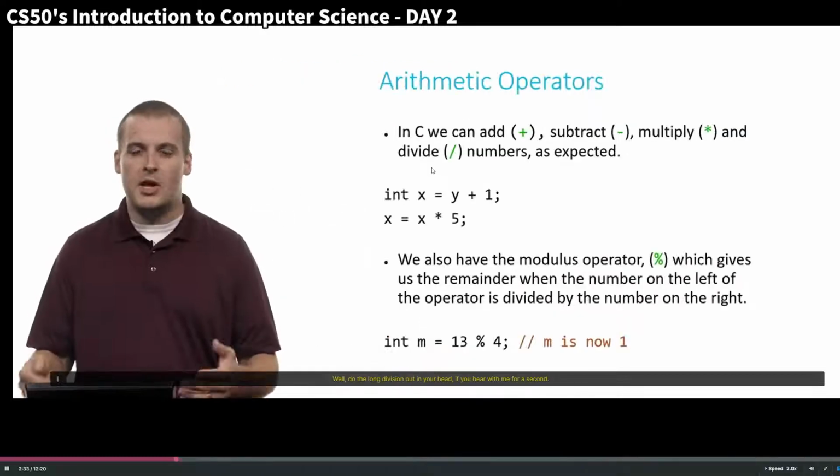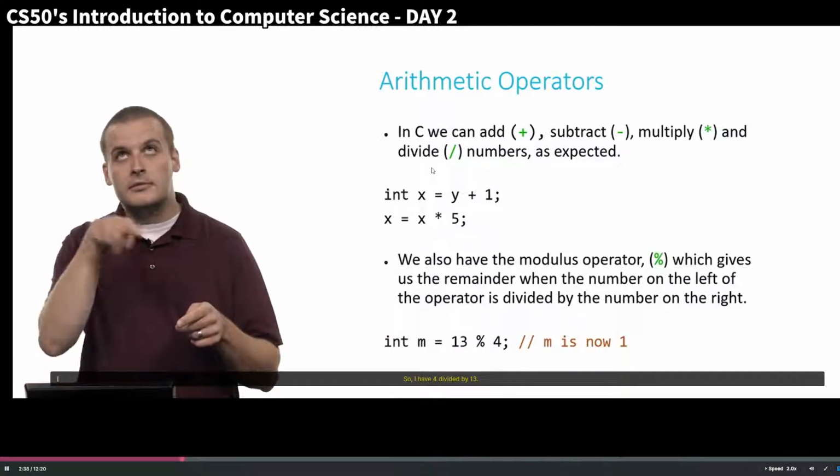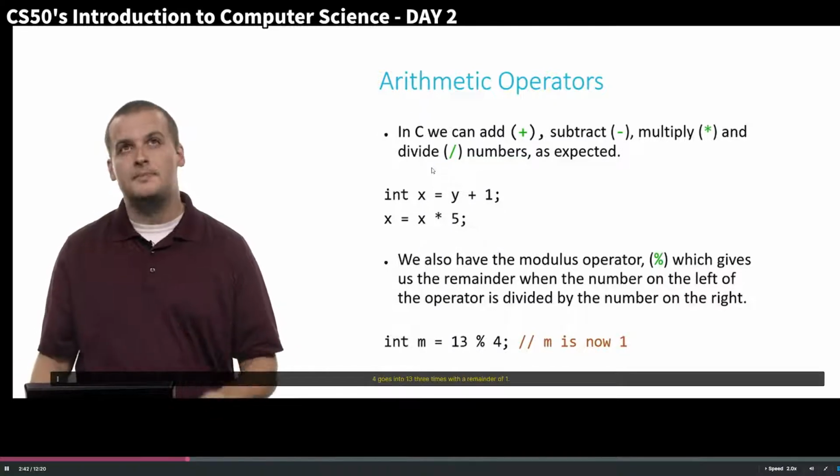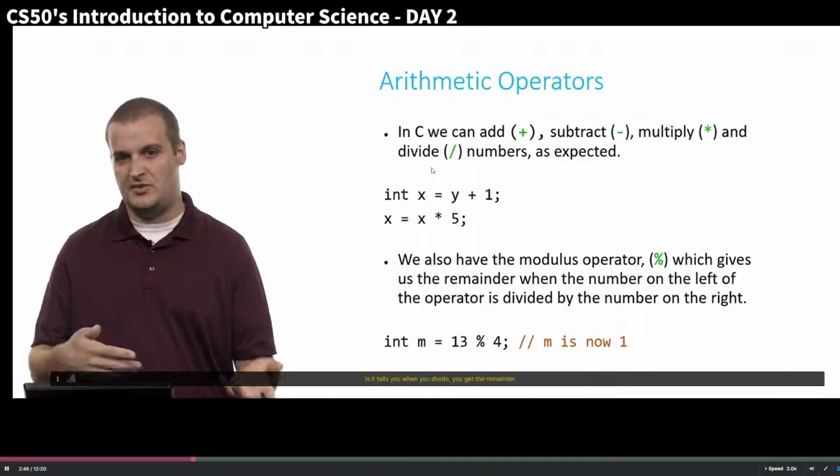Why do I say that? Well, do the long division in your head if you bear with me for a second. So I have 4, and then divide by 13. 4 goes into 13 3 times, with a remainder of 1. So that's basically all the modulus operator does, it tells you when you divide, you get the remainder.